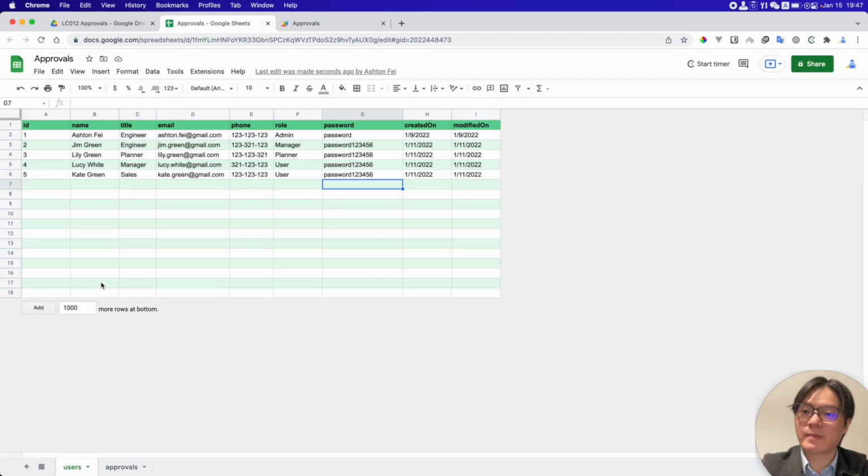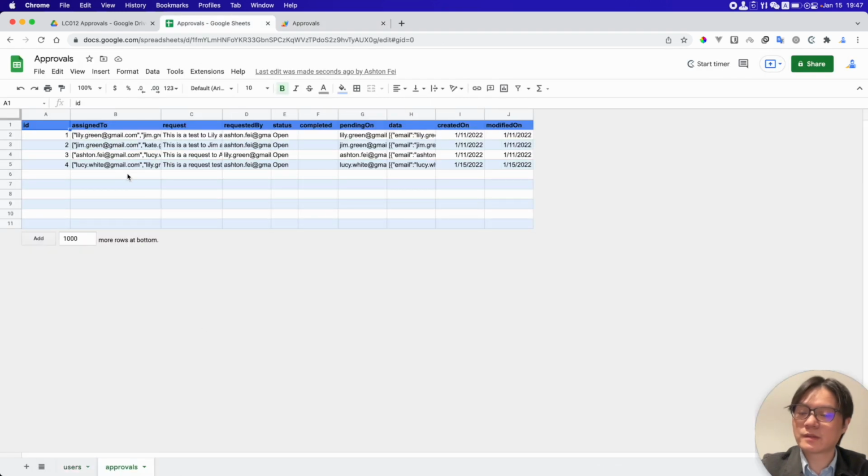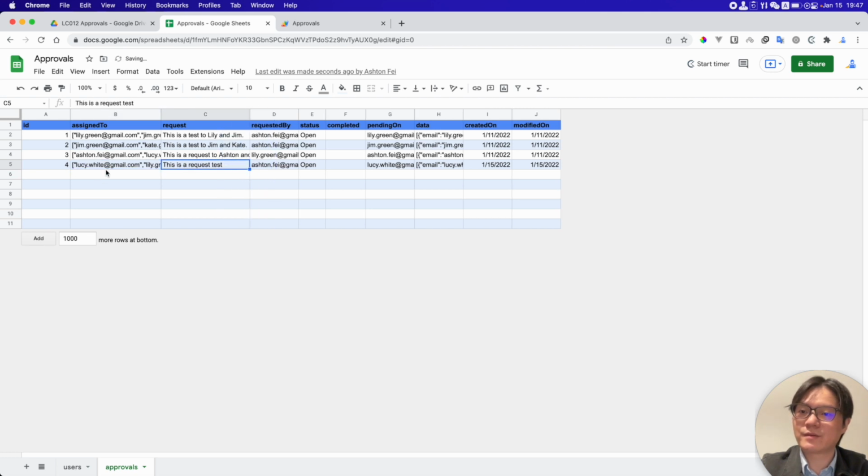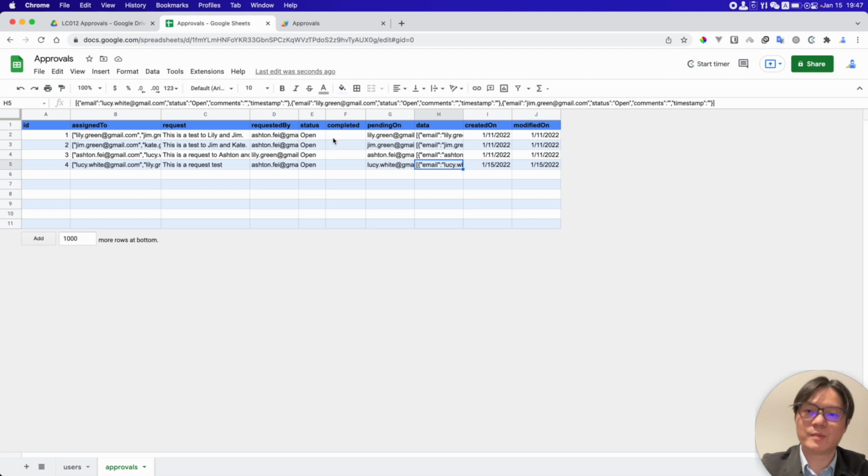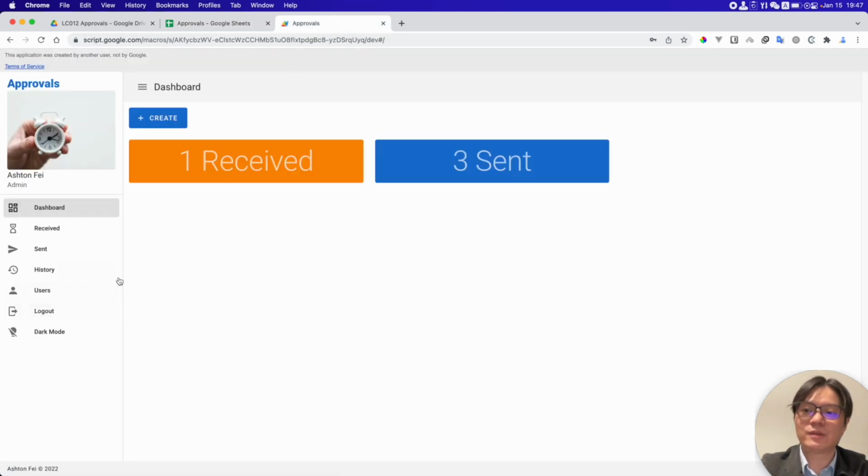And at our backend, if you go to the approvals, I basically assigned this request to 3 users, right? And these 3 users are going to see the request and then approve it, reject it, or forward it to somebody else. So basically that's the logic for this approval application. And that's a good example to practice, I have to say.